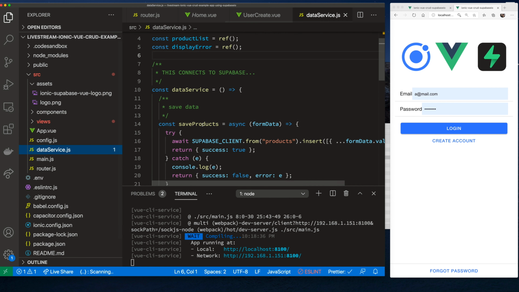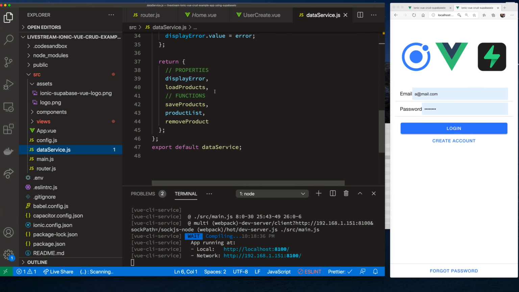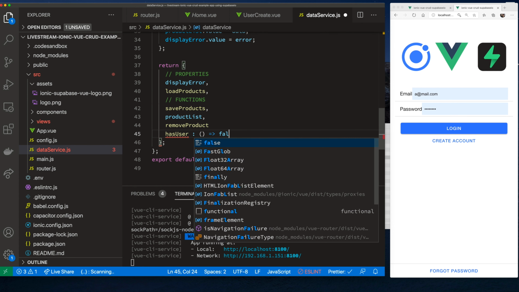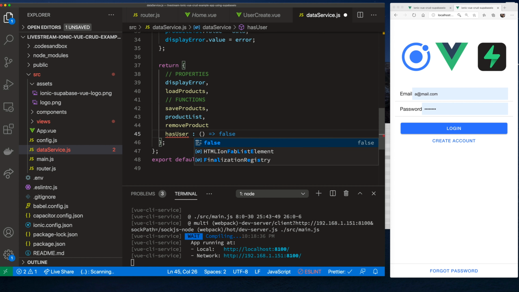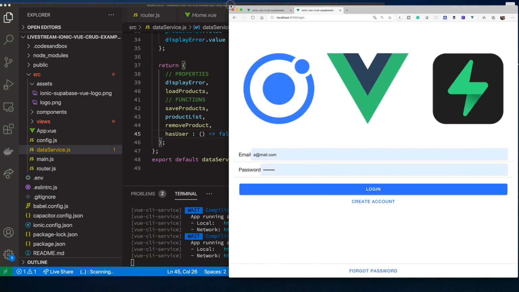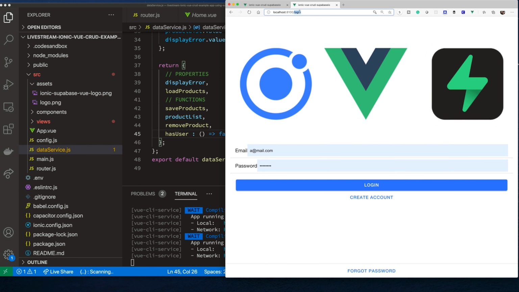So let's go into data service, and for now, until we implement it, let's just do this. Is hasUser a function or a property? hasUser is a function. So let's go to data service, hasUser, and it's always going to return false. So now you'll see, because we have the guard on there, I cannot go to home. Let's try and go to home.